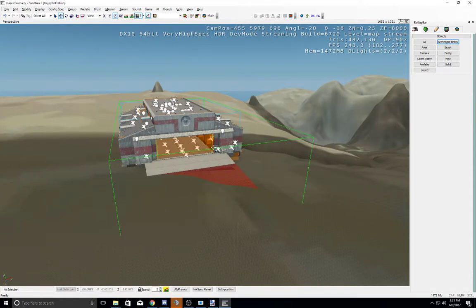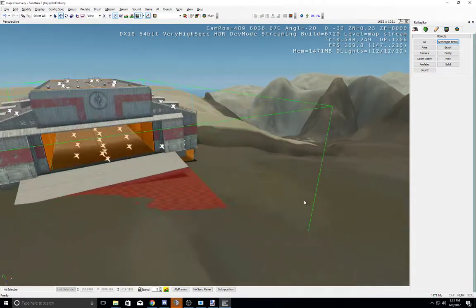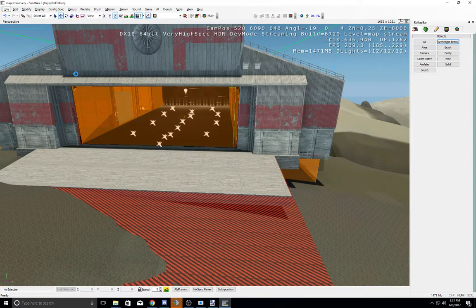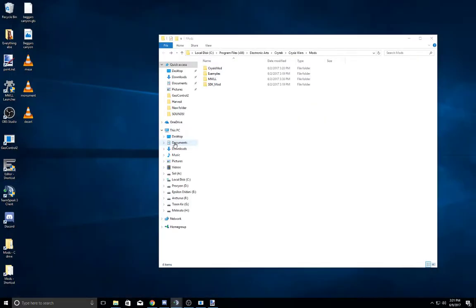So just to mess with this a little bit, I'm going to extract all. I'm going to save it because I have been having problems with it crashing when I go into game. And let's go into the hangar. So Control G to get into game. Ah, there we go.